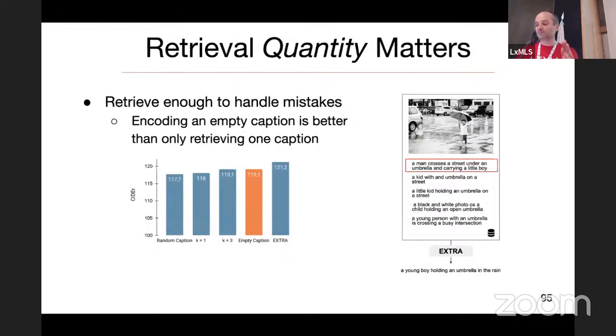And to bring some data to the question that I answered earlier, the retrieval quality matters. So we can see here that going from left to right, if we retrieve a random caption from the dataset, then the performance is the worst. It doesn't seem to know really how to use this. It probably just ignores it. If we retrieve just one caption, the performance is actually worse than embedding an empty caption, which would just be CLS and then separator.